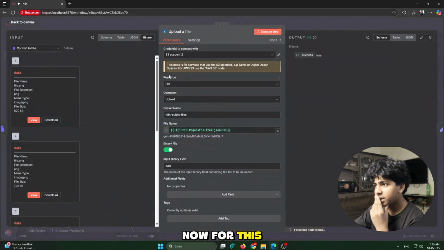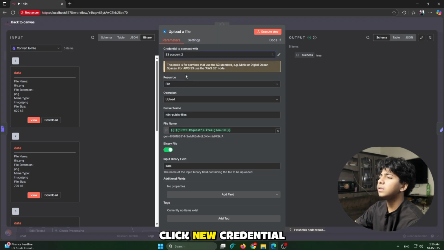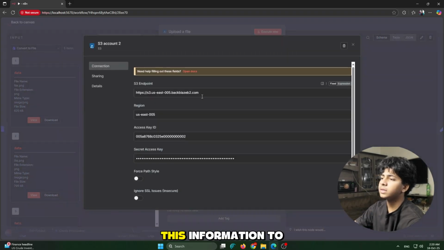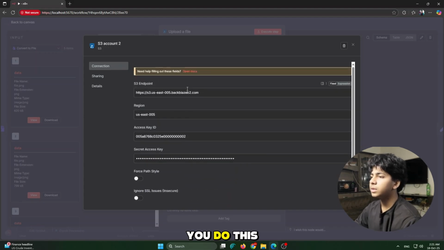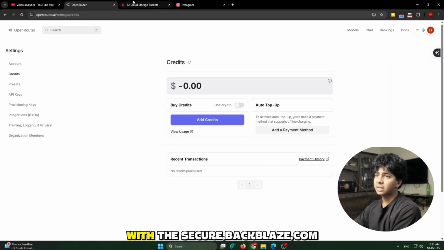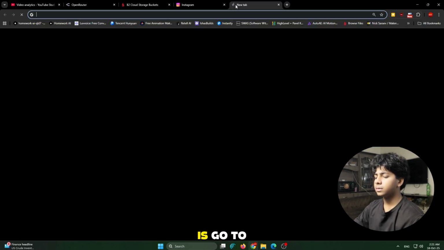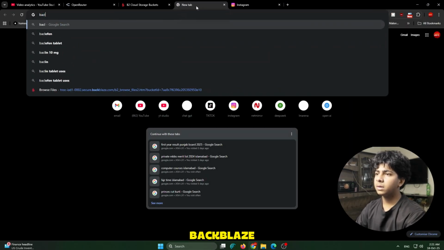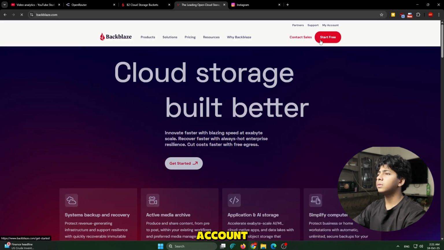Now for this, let's first connect the credentials. Click here and click new credential, and you will be given this information to fill out. So how can you get this information? As you can see, I am getting this S3 from secure.backblaze.com. So what you have to do is go to backblaze.com and just sign up for a free account.